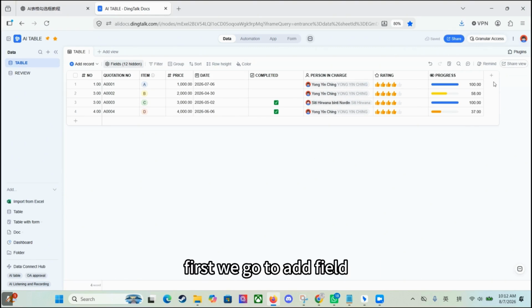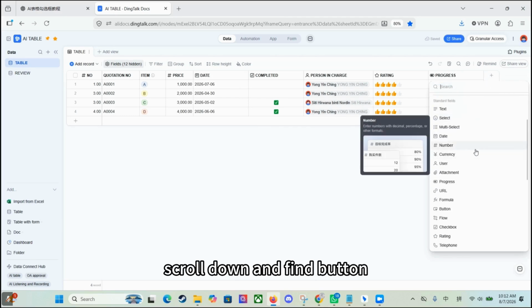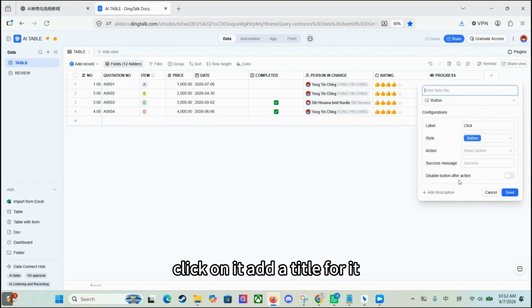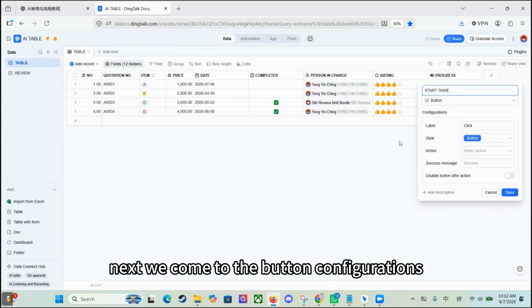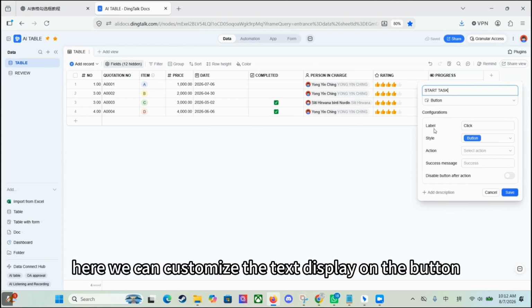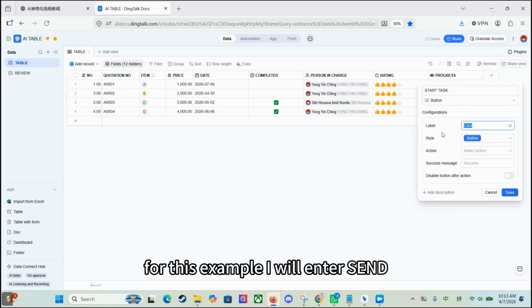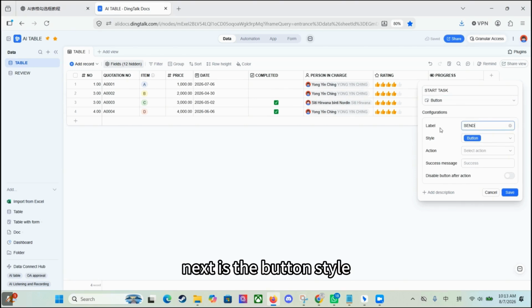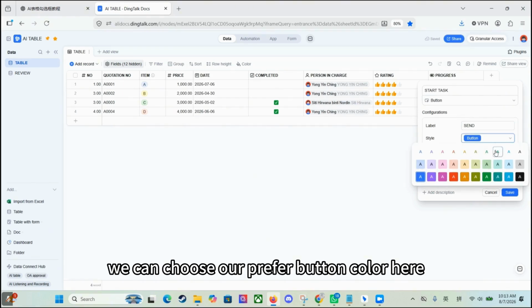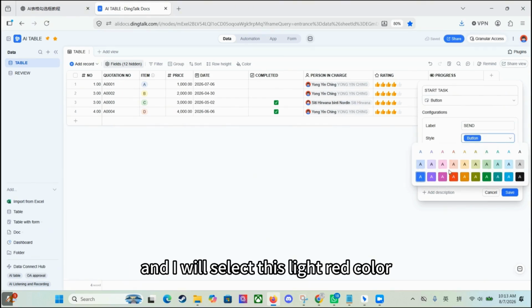First, we go to Add Field, scroll down and find button. Click on it, add a title for it. Next, we come to the button configurations. The first one is button label. Here we can customize the text displayed on the button. For this example, I will enter. Next is the button style. We can choose our preferred button color here, and I will select this light red color.